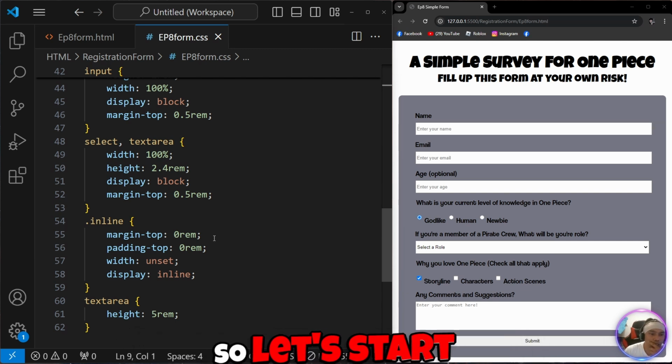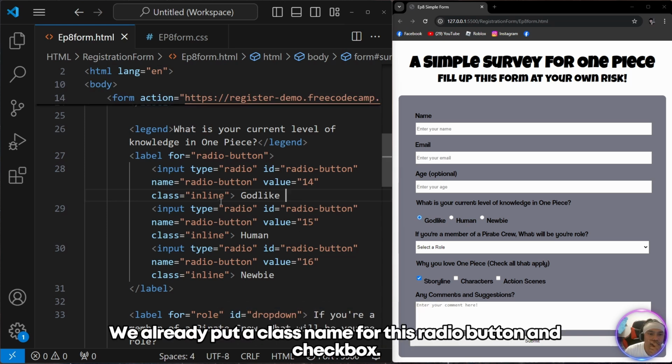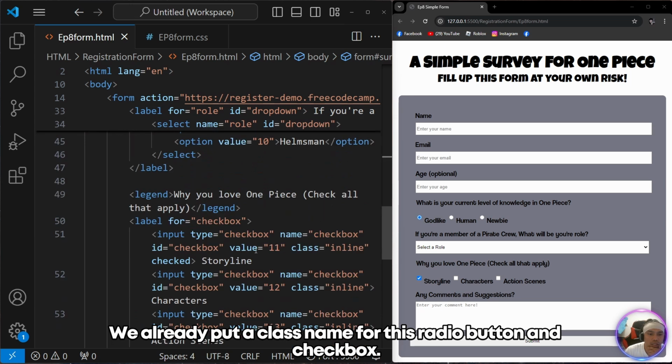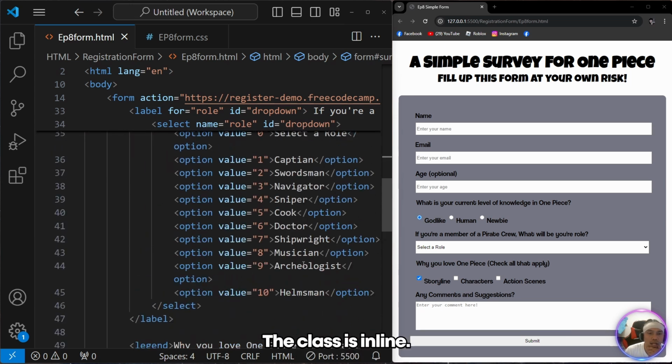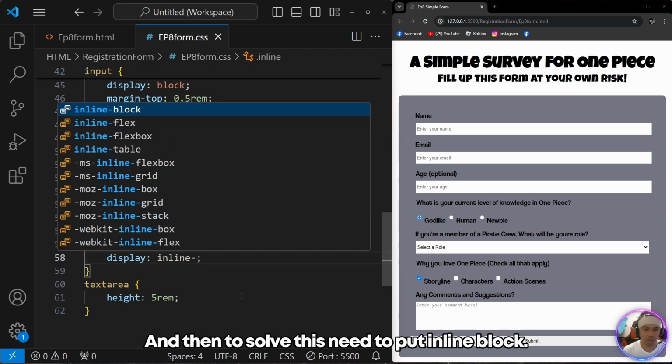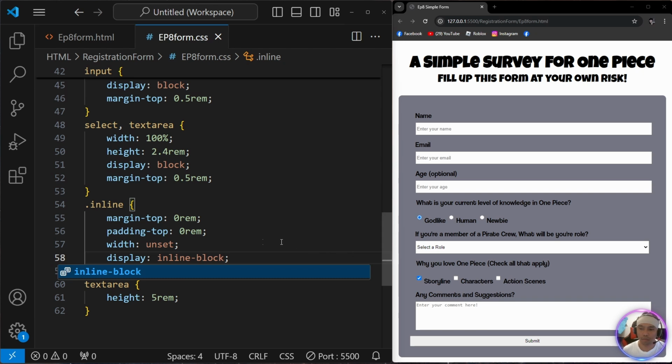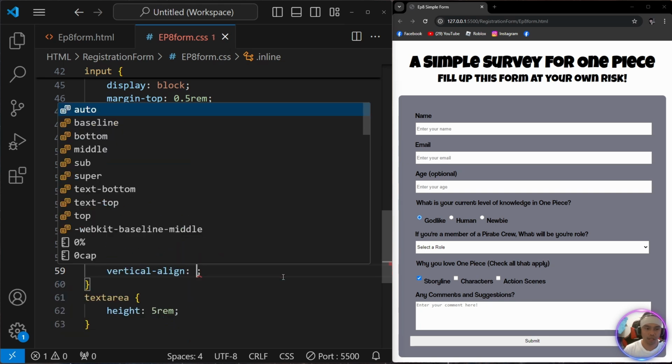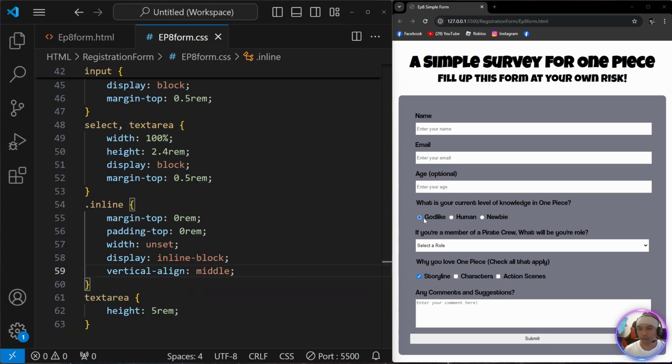So let's start. First, in the HTML, we already put a class name for this radio button and checkbox. The class is inline, so we put inline here, we call that class here, and then to solve this we need to put inline-block, so it has not been solved. And one thing is the radio button and the word are not aligned, so we will be having a vertical-align middle, so they're aligned.